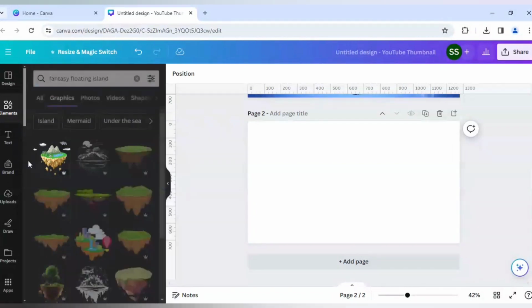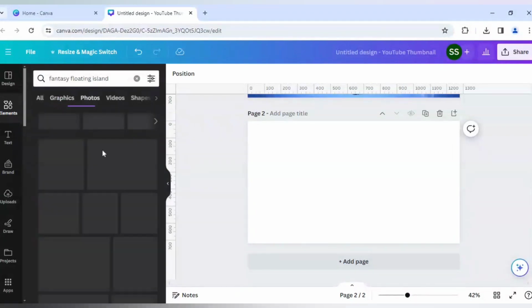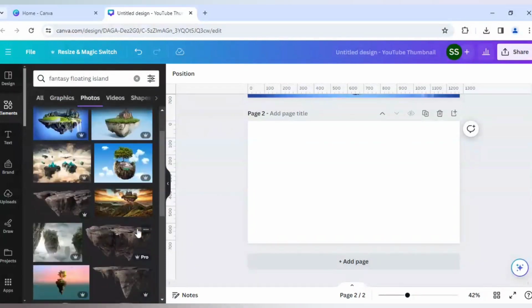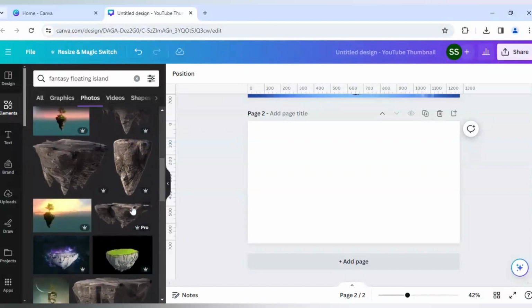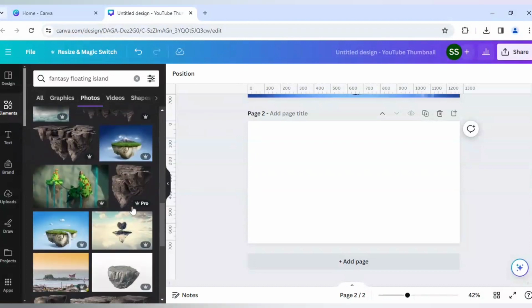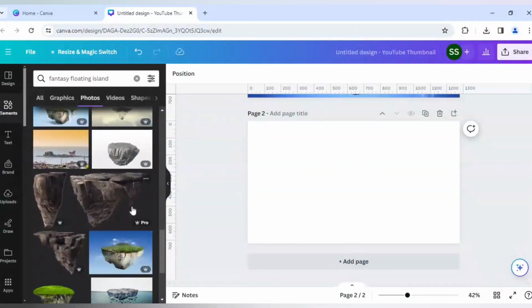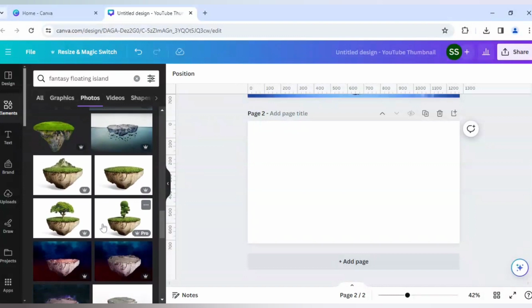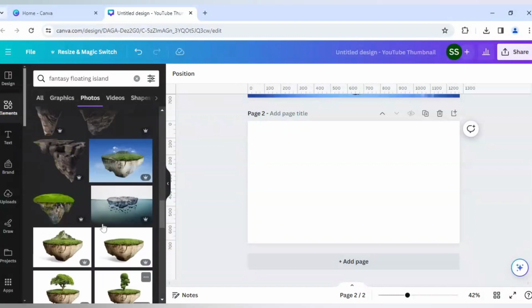And as you can see, most of the designs or most of the images are in pro version, while some of them are in free version like this one. And as you can see, I'm scrolling it down, so almost all of them are in pro version. So this is the first keyword.